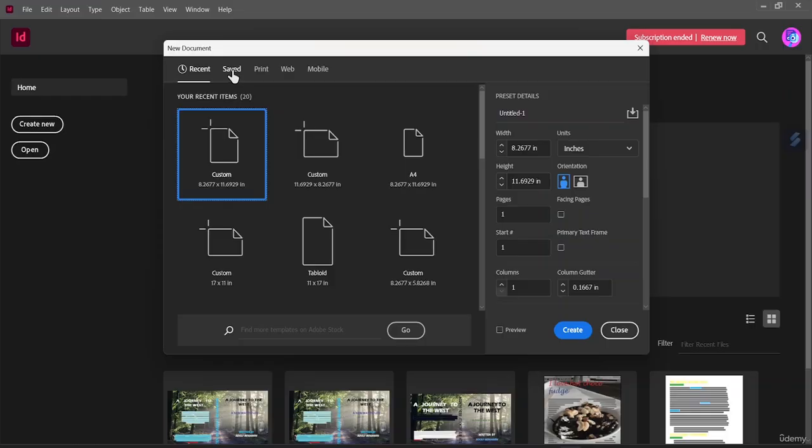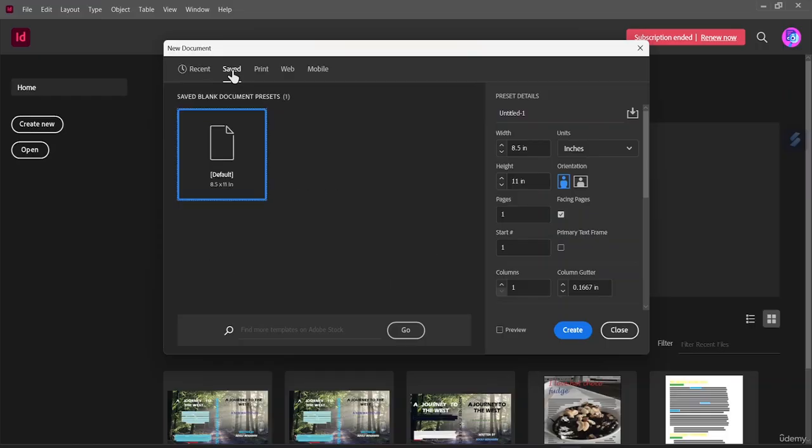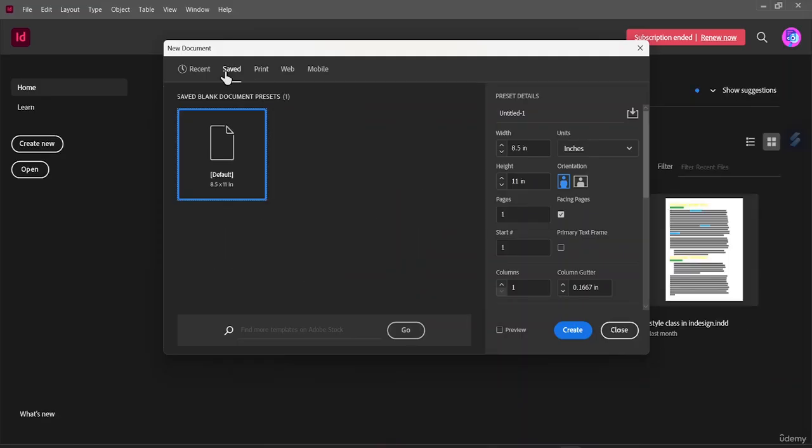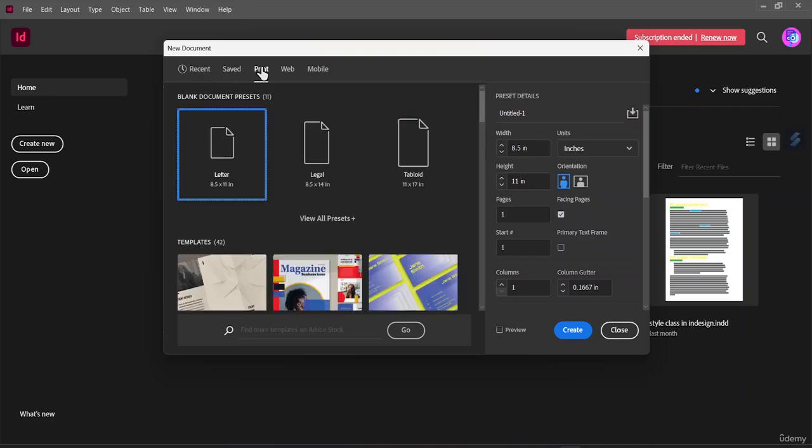And after that, on this saved option, as you can see, I do have nothing here because I didn't save anything. And after that, if I go to the print option, you can see I do have many types of presets here. And after this, let's come to the next option. Here I do have the print option. So if I come to the print option, I do also have many kinds of presets.